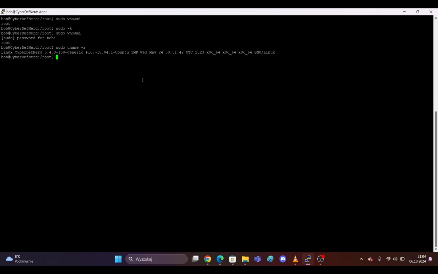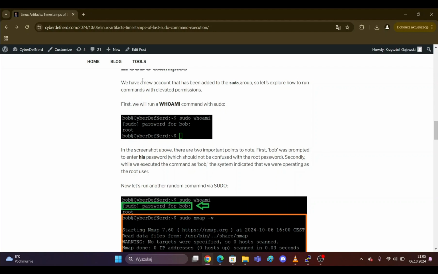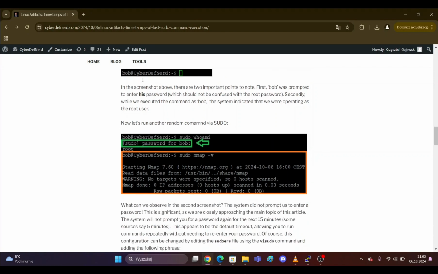So that's very handy, especially when you are doing some administrative stuff. Maybe you're changing a configuration or managing a server, there's no need to provide the password every time you run the command. And why am I talking about that? Because it's very important, and we'll get to that in a moment.